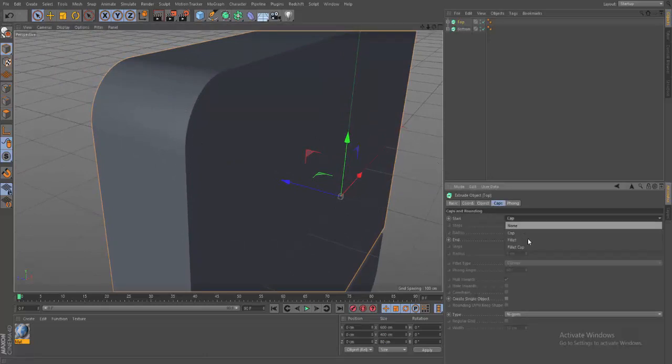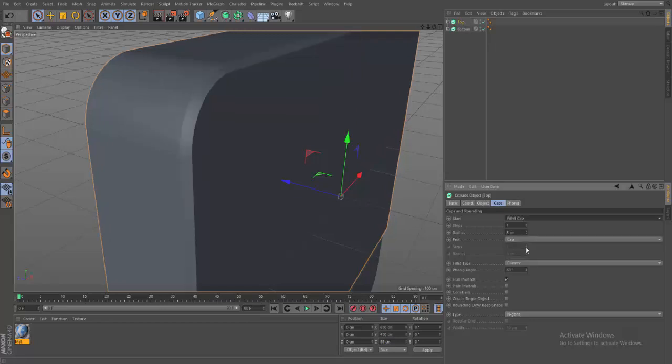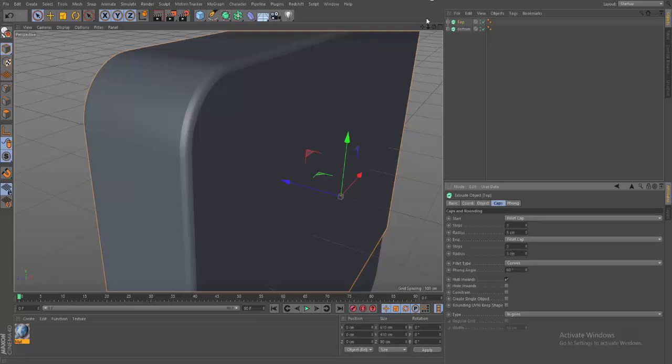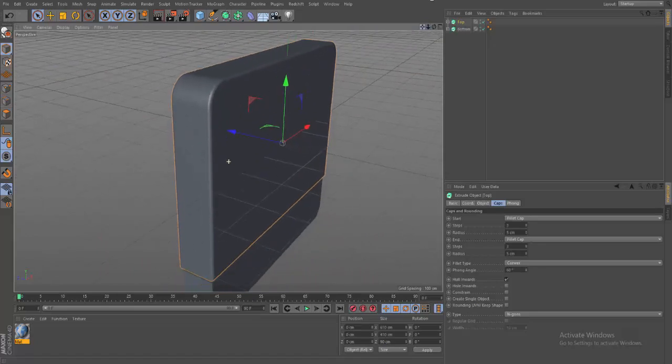So we'll come to curves. I'll change it to fillet curves. And you see, it's already out. It's beveled. So we change the steps to 3 steps. The same thing with the end. Fillet curves, 3 steps. Let's look at it.